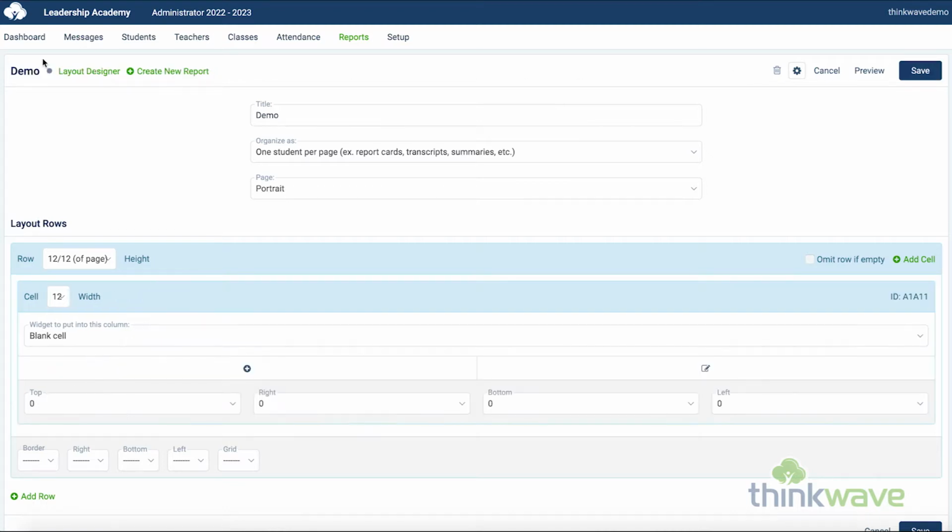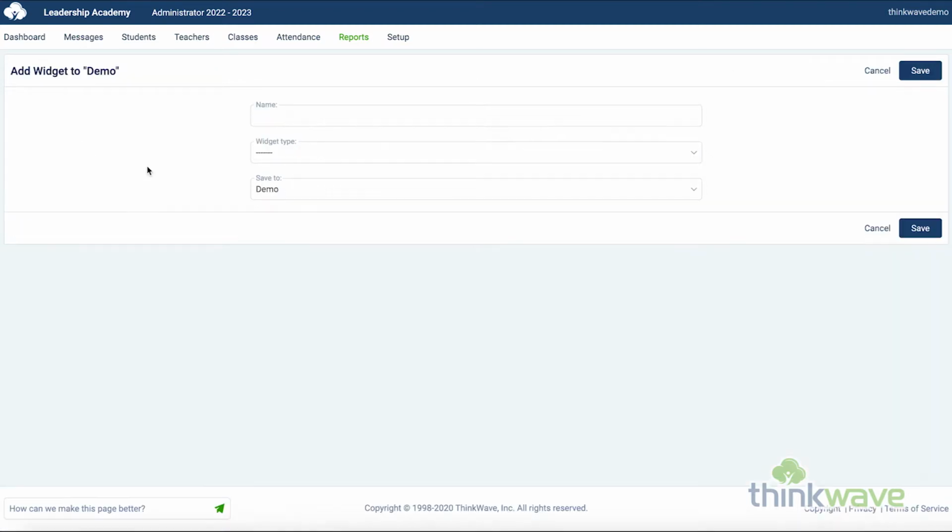First, to create the first widget, hover here and click the Widget Designer. This will create your first widget automatically. Now we'll create a quick table widget to display the grades. We'll call this Class Grades and make it a table.